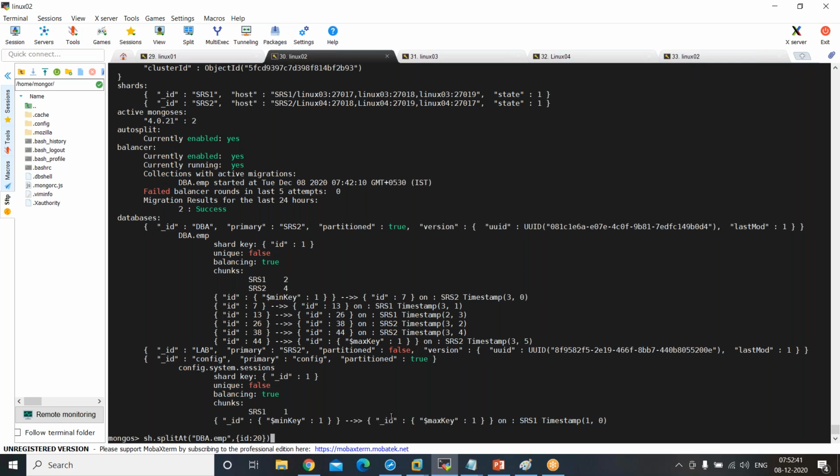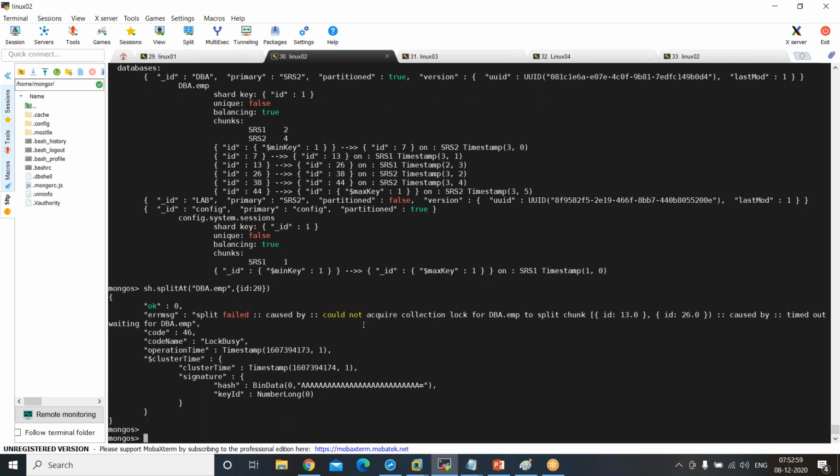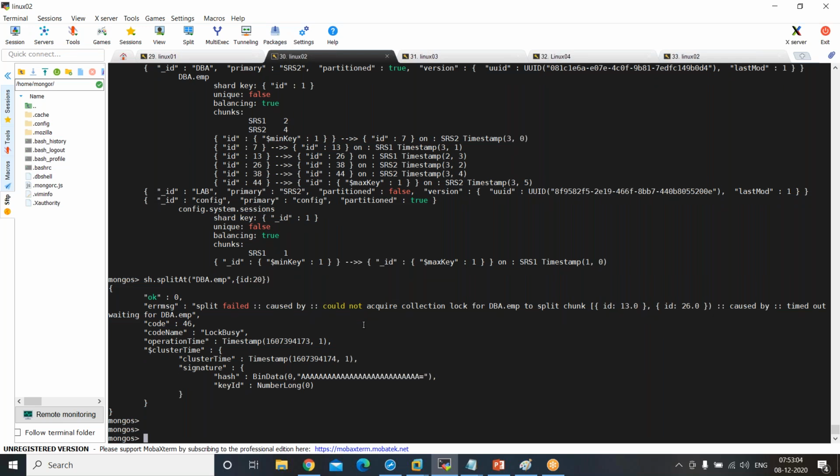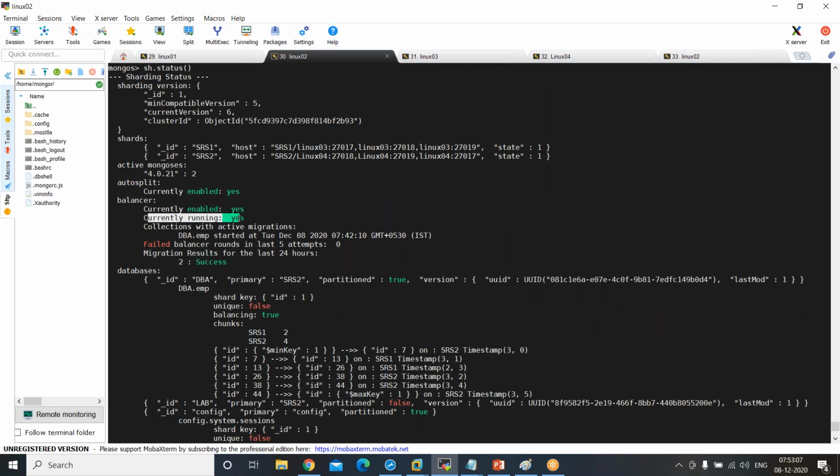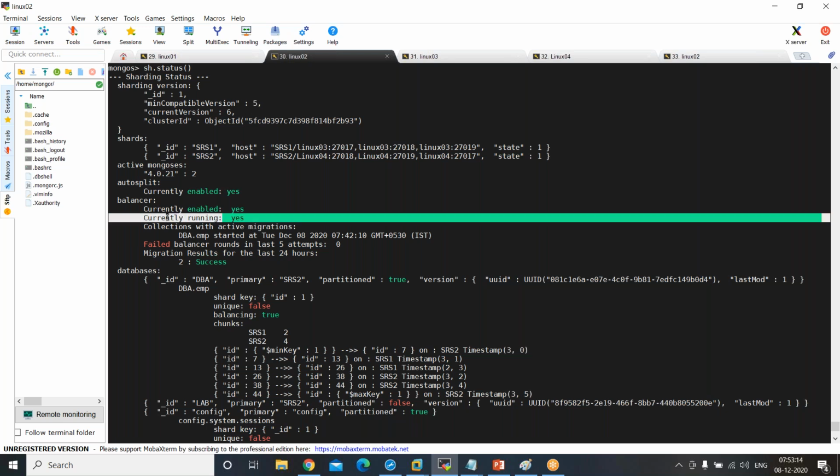If you run the split at, for example, 20, which chunk does 20 fall under? If you see 13 to 20, this chunk will split into two parts automatically. At what value? 20. 13 to 20, 20 to 26. It will divide like that, at the exact value, is what I'm trying to say basically. It hasn't even released the lock yet. Why it is holding the lock, I'm not getting it. It should not hold the lock this long for sure, as far as I know the system, Mongo. What is it waiting on actually?